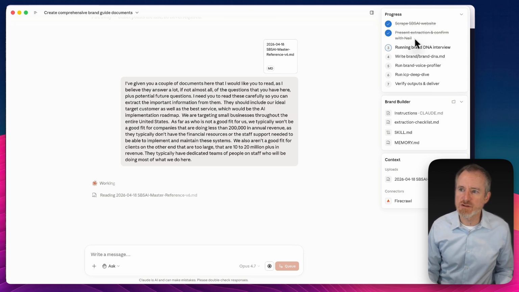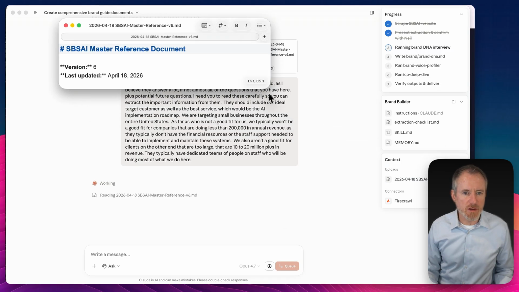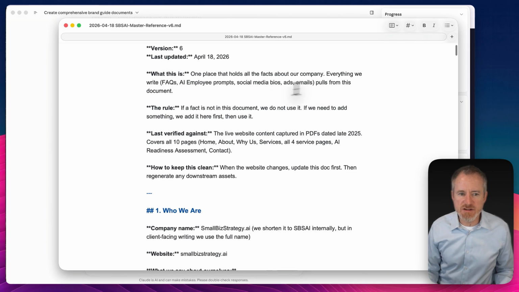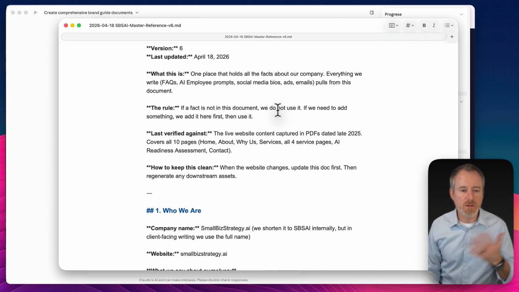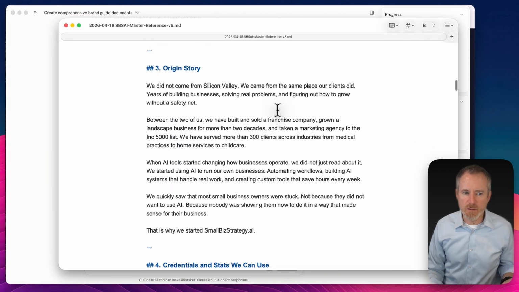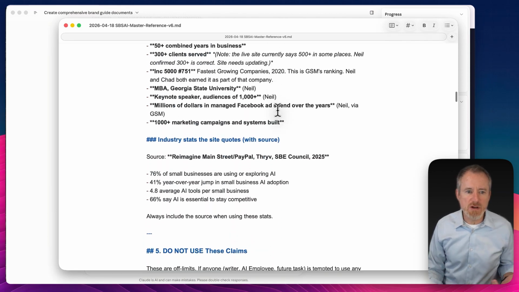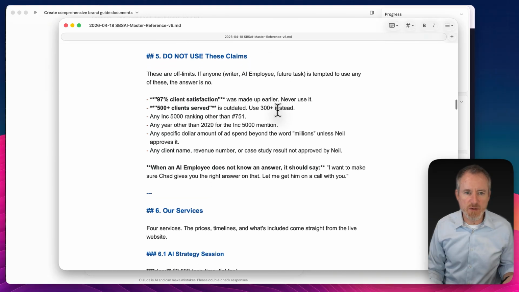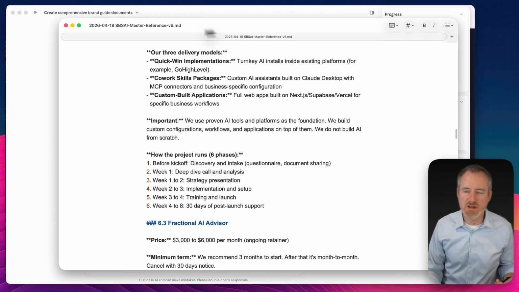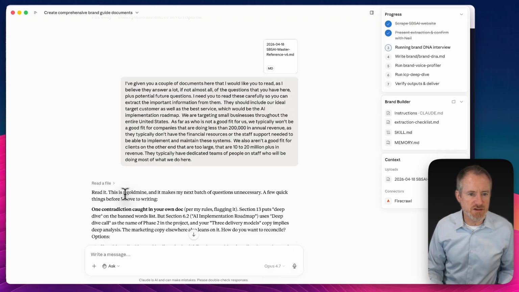This master reference document does have a lot of, so this is just another document that I created with AI, and I've updated it several times as we have built out the business and modified who we are, a bit about us, the founders, our origin story. Here's some of our credentials and experience. Don't use claims like this. Here's the services that we offer, etc. So he's going to read that. Read it. This is a gold mine. Makes my next batch of questions unnecessary.